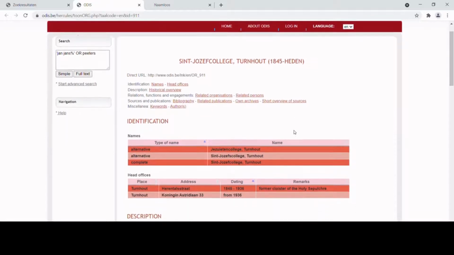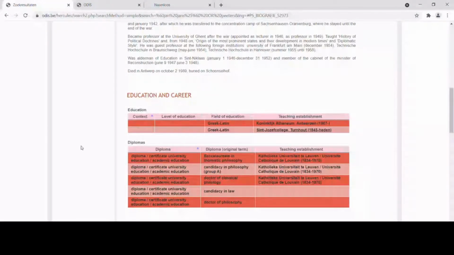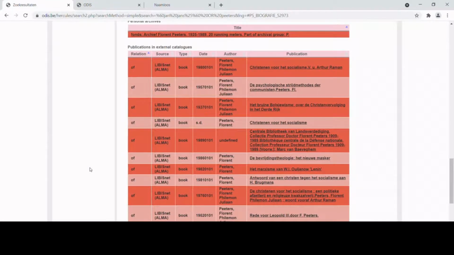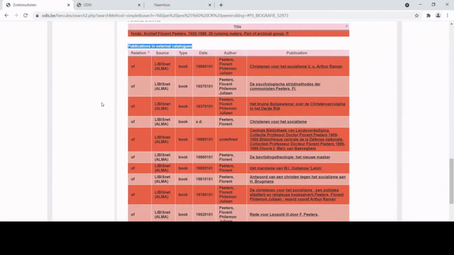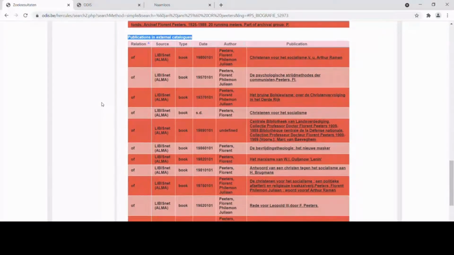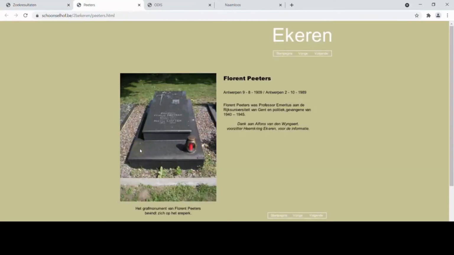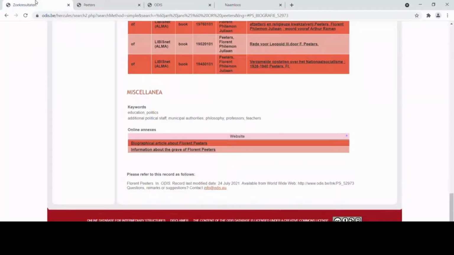Because Odis aims to be at the center of an extensive network of information, it also includes links to external databases and catalogs. For instance, in the section Publications and External Catalogs, you will find a list of relevant publications that are available through various library catalogs, and in the online annexes, you will find links to relevant websites. At the bottom of each record, you will find a standardized reference that you can easily use in your bibliography.